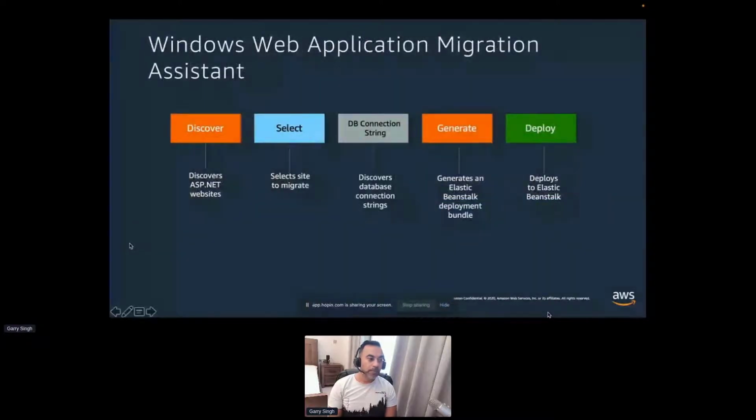Now, before we do that, I just want to talk about the different steps that the Windows Web Application Migration Assistant has. The migration assistant, as we like to call it, interactively walks you through the steps shown in the diagram here during the migration process. It is basically a PowerShell script, right? And the script performs a number of steps.